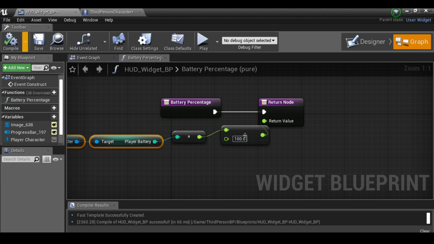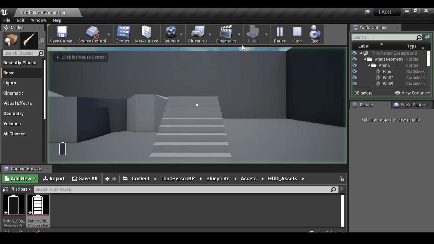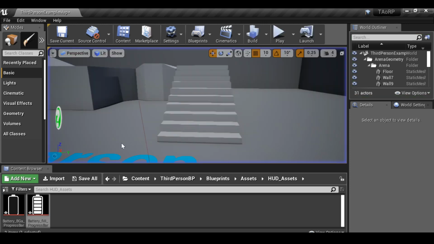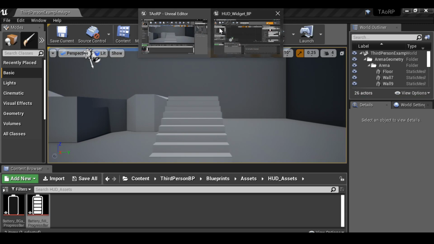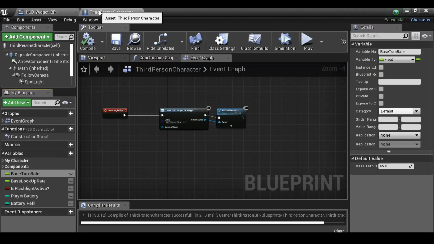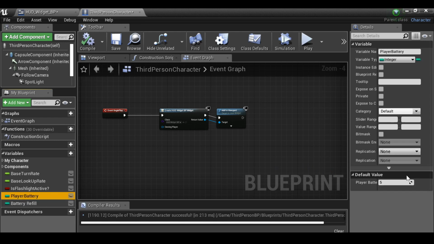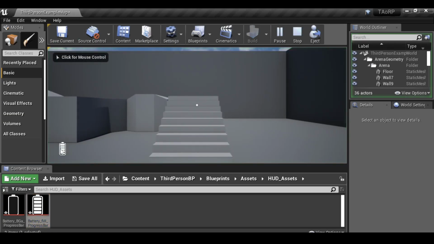So if we compile this, close this down, let's press play. For some reason we don't have any battery. I think we reduced it just for testing purposes. Let me go back, sorry about that. Let's go back to the blueprints, third person character, battery, play battery. Yeah, there we go. So it's only 5%, so let's change this to 100. Apologize about that. Play this, now we have a full battery.